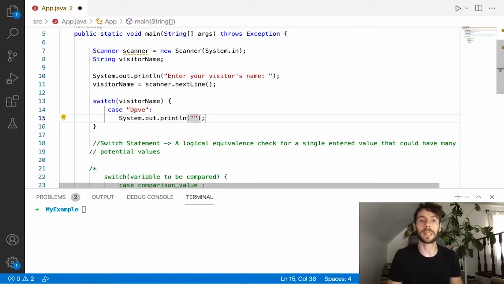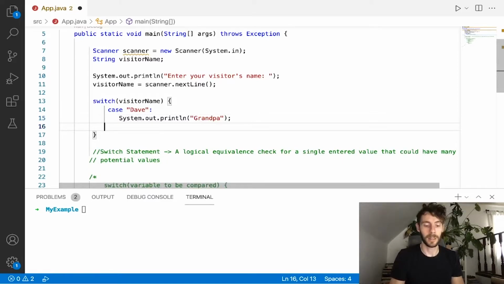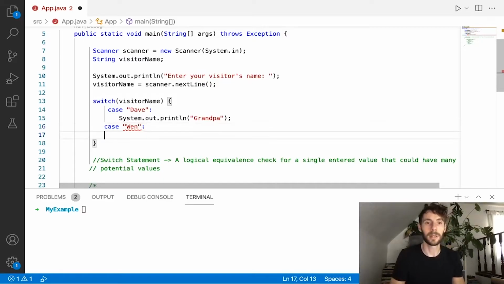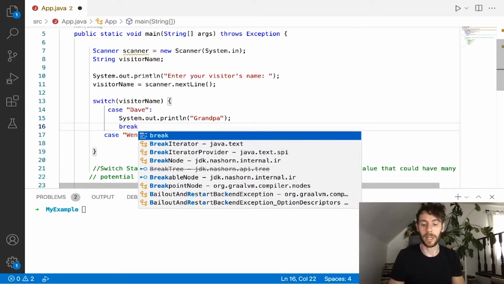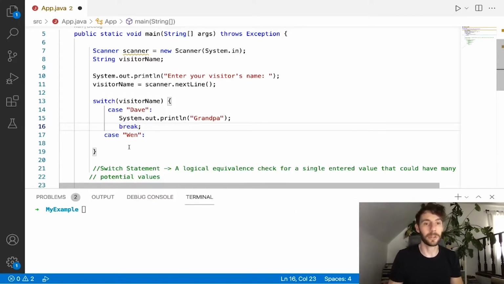It's going to be to print out, we'll say Grandpa. Our next case statement is going to be, I don't know, Wen. And, see, I made a mistake. We need to put our break here. If we don't put this break, it'll just keep going to the next case.